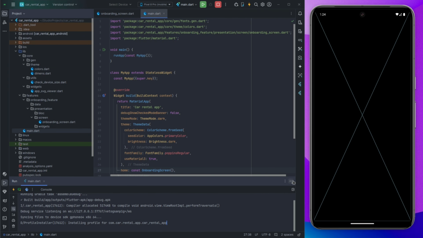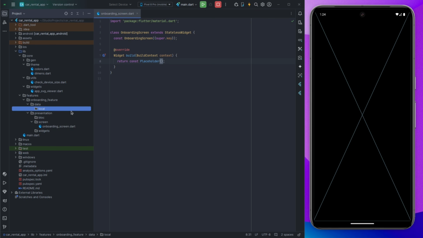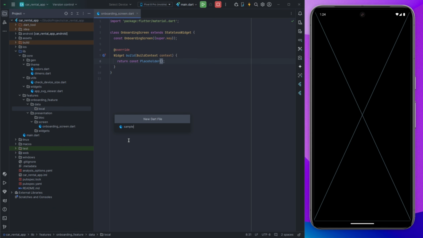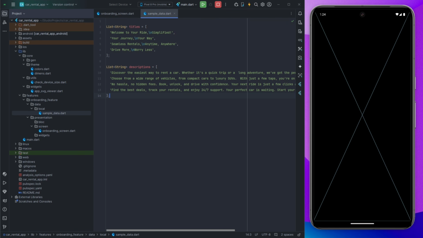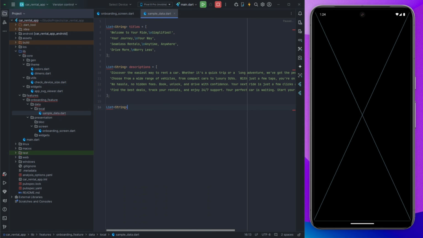Now I go to the data directory. I create a new directory for local data and create a new file for sample data. And I put the required data in it. Because this is an educational project, I do it this way. You can use other structures for the text of your project, such as multilingual structures.